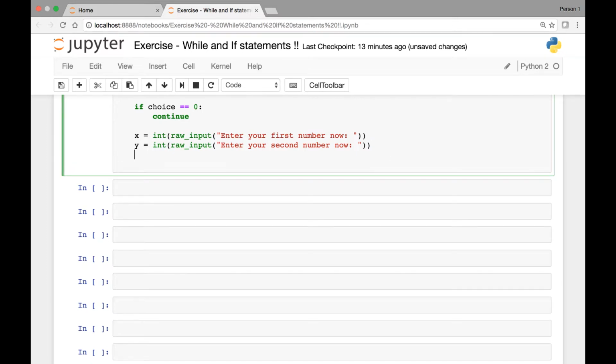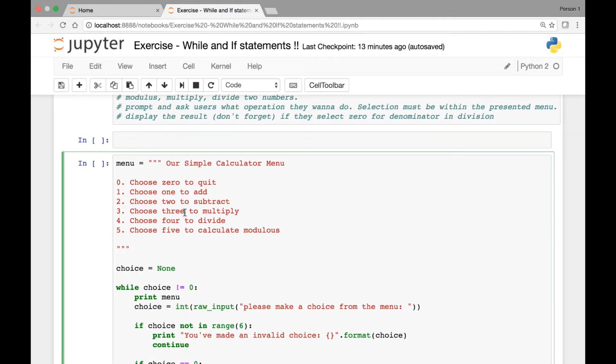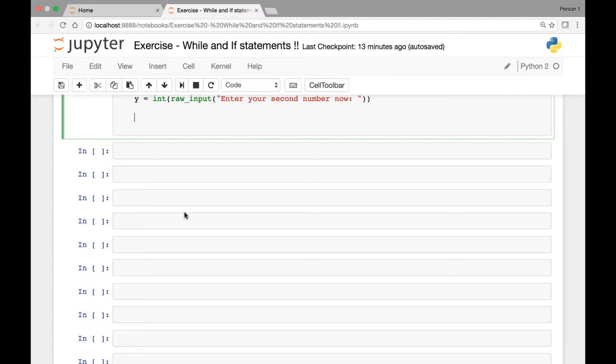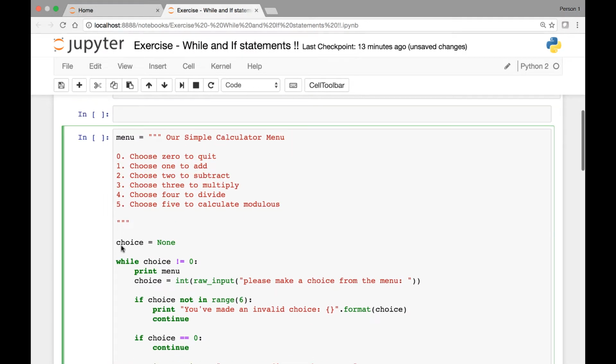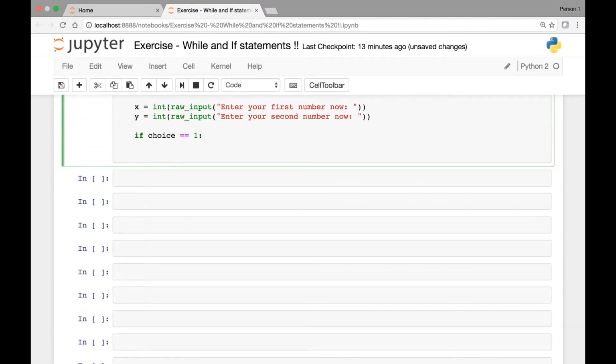Now let's use if-else statements to calculate these operations. So if choice double equal to 1 is what? Addition. Choose 1 to add. Okay, so let's perform addition. If they choose 1, the result will be x plus y. Let's save this in a variable called result. Result is equal to x plus y.